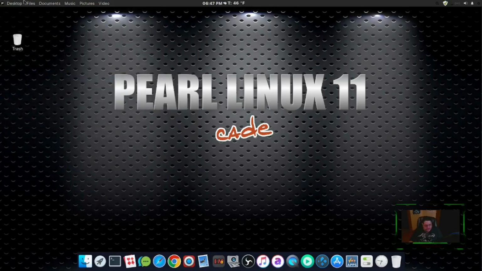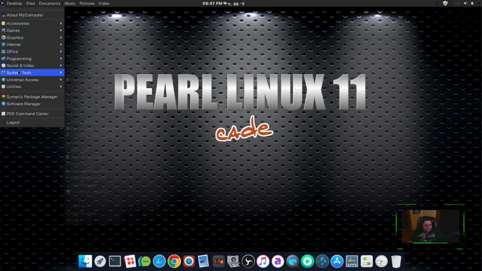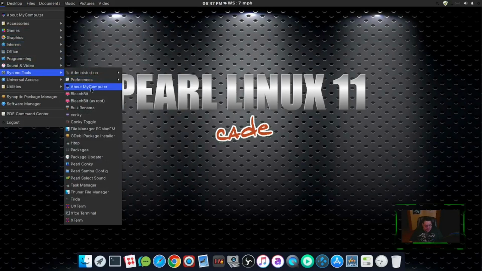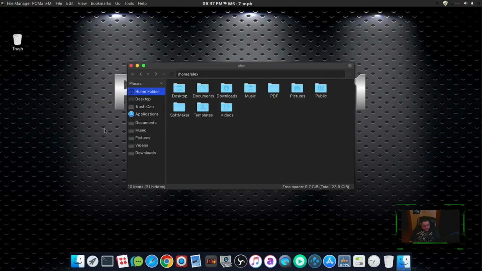And then of course you've got XFCE terminal settings. I mean, they've got all kinds of stuff you could adjust in there, so for the preferences. Then I've got my computer. They've got Bleach It. They've got Conky. They've got PCManFM installed, as well as Thunar. It's another file manager. I mean, XFCE uses Thunar.